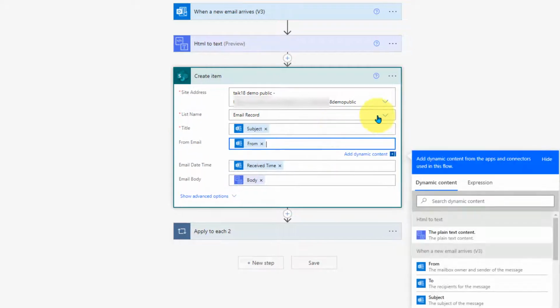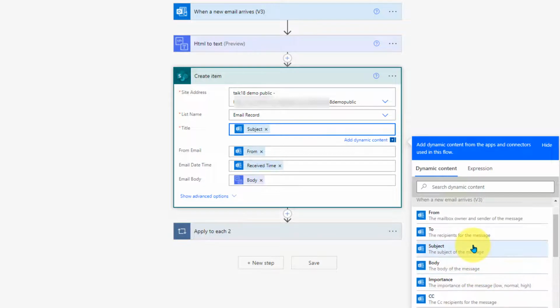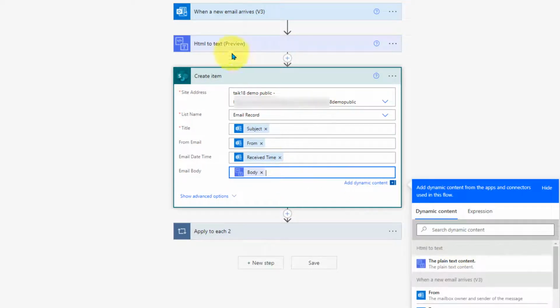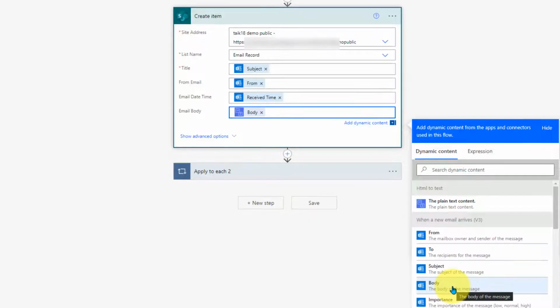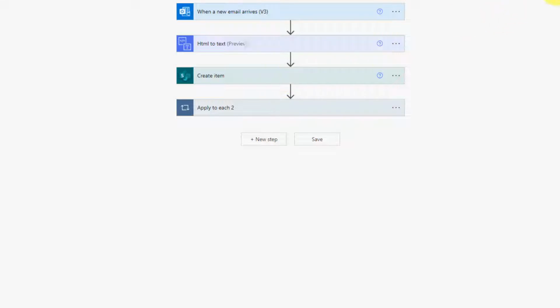I need to pass that information here. If I click on title, I can select this value from the previous step, which is the subject for subject, from for from, and date and time for date and time. And for email body, I need to use the one from HTML preview, not the email body itself. If you do that, it will just convert this into plain HTML and you may not be able to read the content inside. So for that you need to use this one. This is how you can create this, and once you run this flow, it will work absolutely fine. And now the next part is about the attachment.